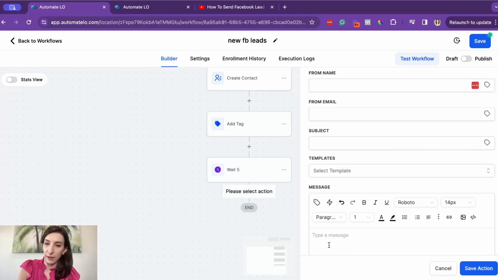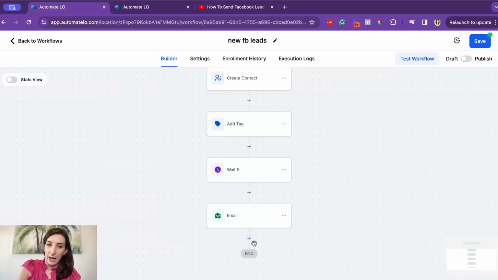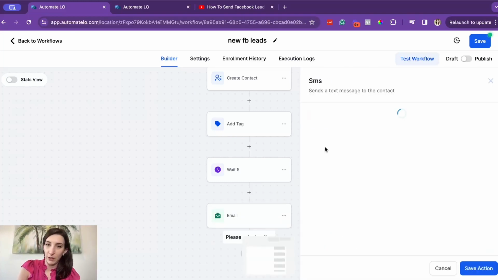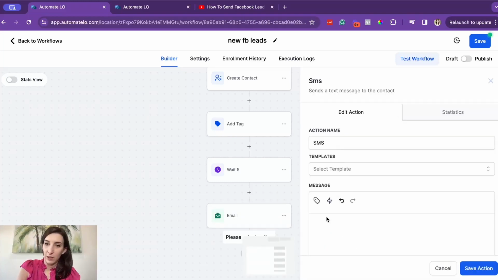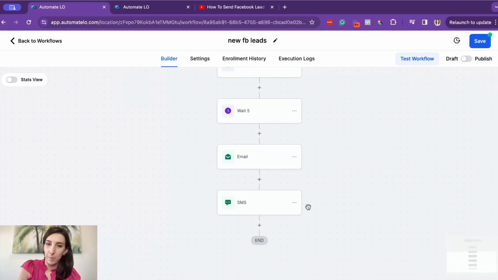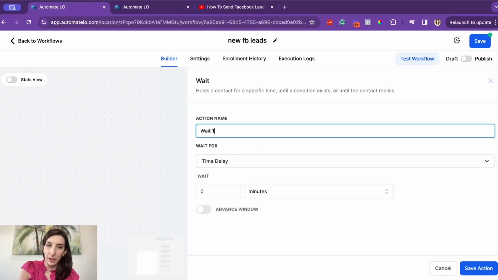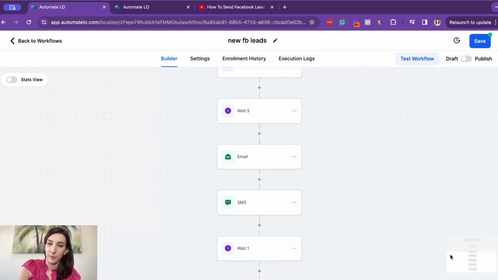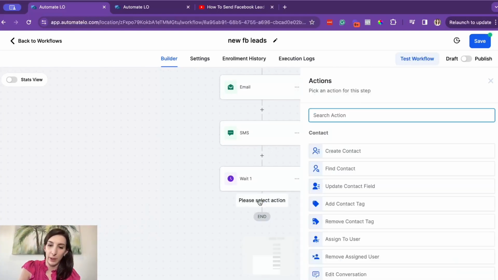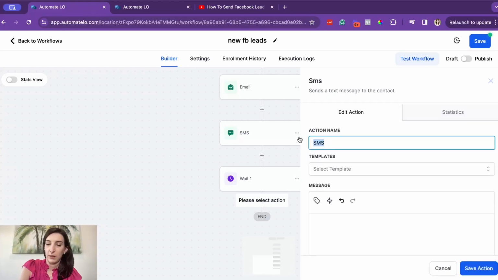I'm going to fill this out later, but I'm going to email them to book a time. That's what the concept of the email is going to be. I'm going to text them to book a time. If they still don't do it, I'm going to wait an hour, wait 1 hour. Let's text them again. Well, we'll text them later.